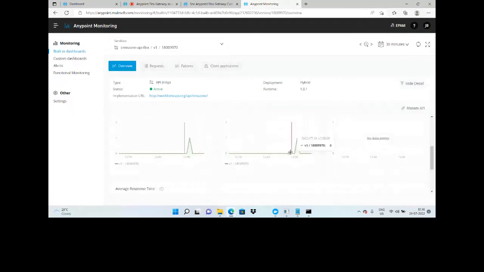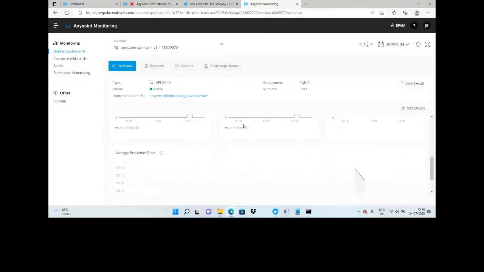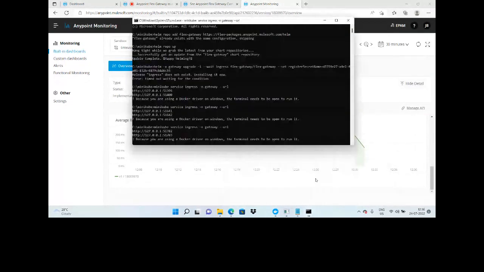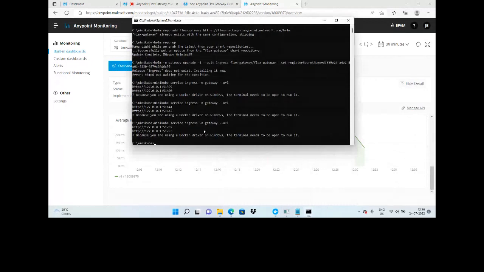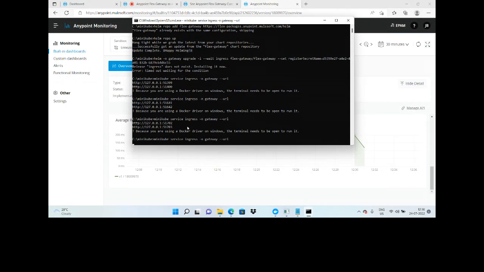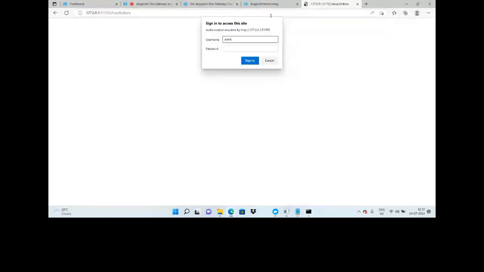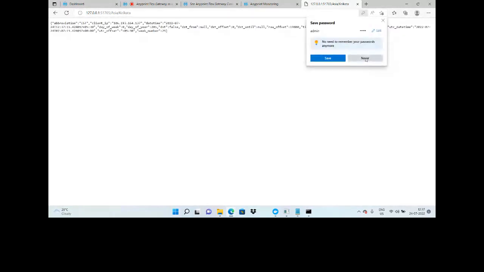It will show the number of requests and everything. Basically, you can see it here. It provides a lot of metrics also. Let me check whether... It asked me for a username, and let me do that. You got a successful response, you can see. So that is how we can apply the policies also.